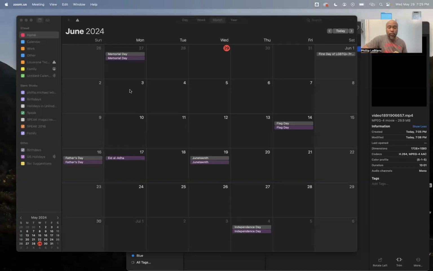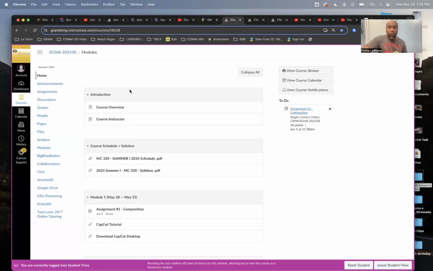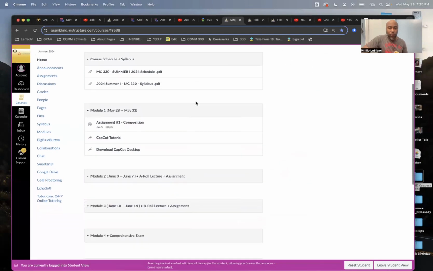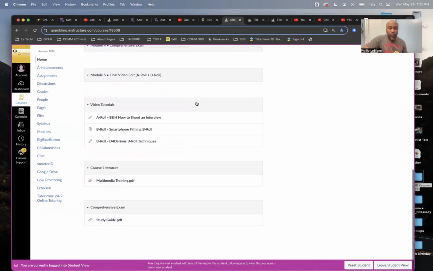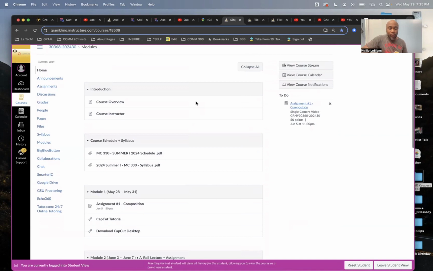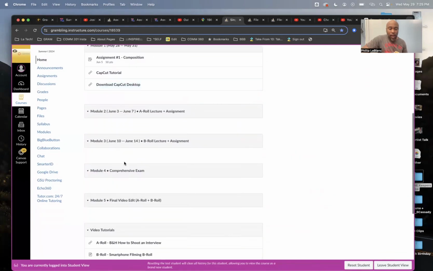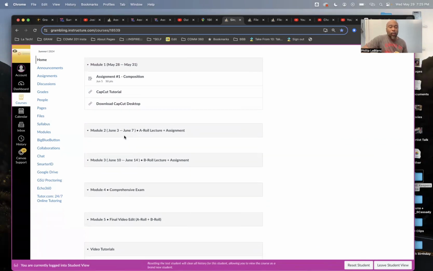So I'm going to share my screen one more time. Okay, and go into the classroom here. All right, so this is what it'll look like on your side. You can see that there's some materials already piped in. There's some modules that are clear because they haven't been uploaded yet. But I will, on a week-to-week basis, drop these in here.